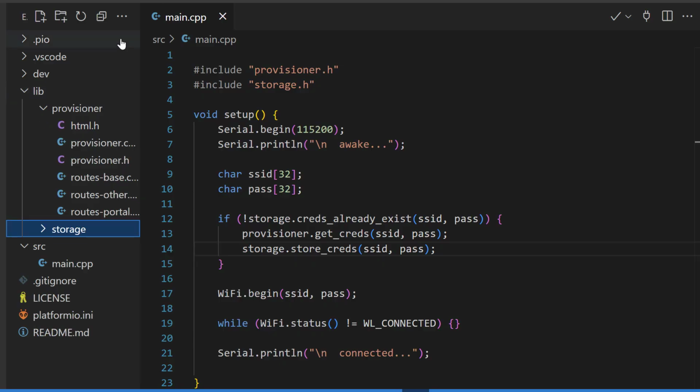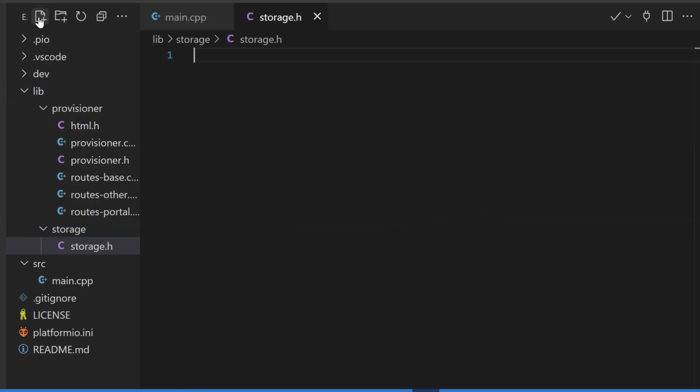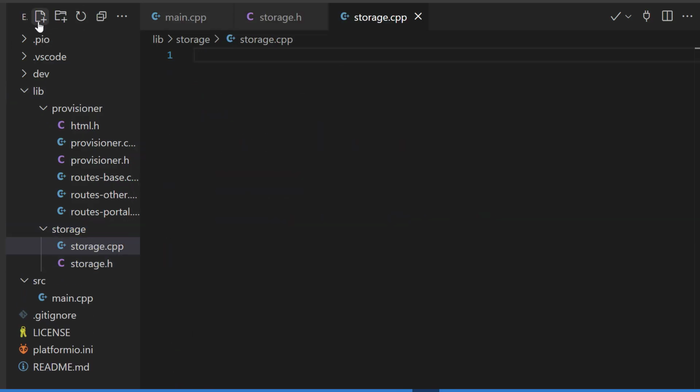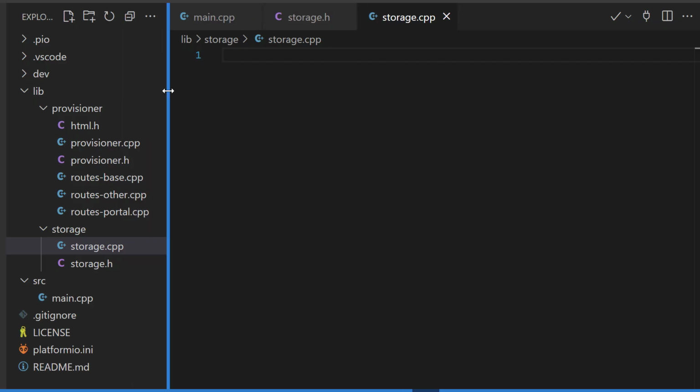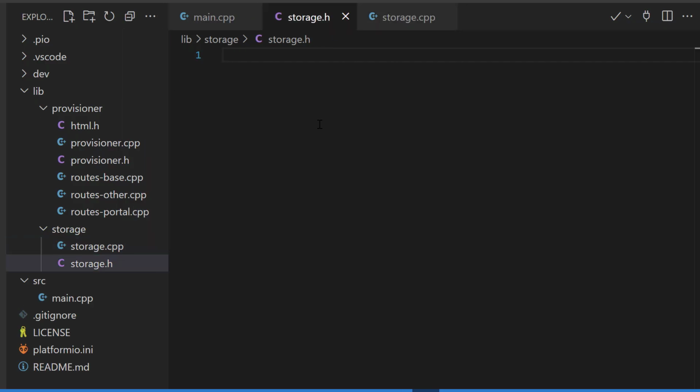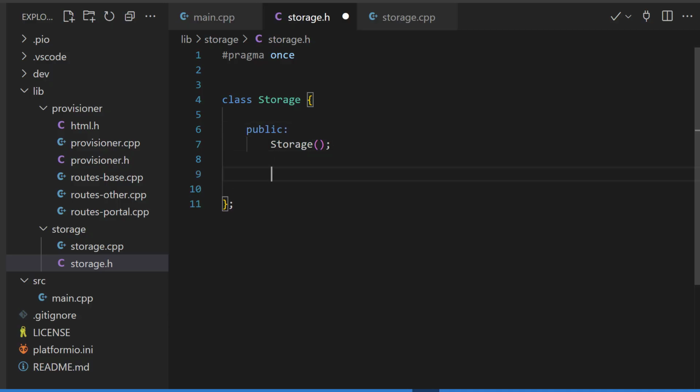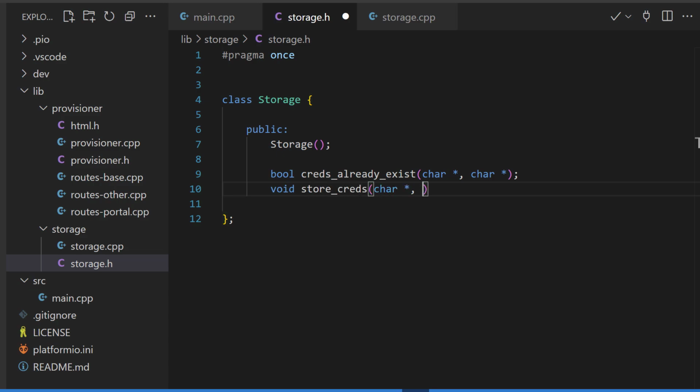I'll go into the lib folder and make a second subdirectory for our storage library. We'll author this from scratch, so you're going to see some boilerplate here, standard syntax that goes in any library. Create a class storage, and we'll have a constructor function, and then the two methods that you saw in main. We're going to check if the creds exist and return a boolean, and we also need a function to store the creds when we do get them.